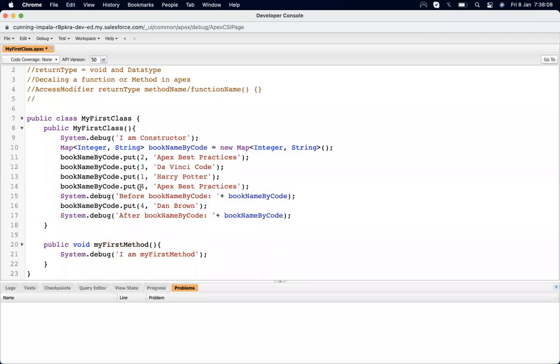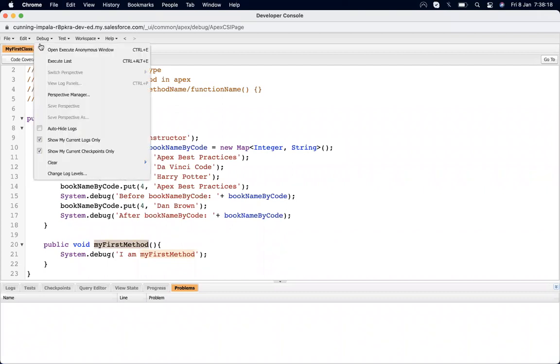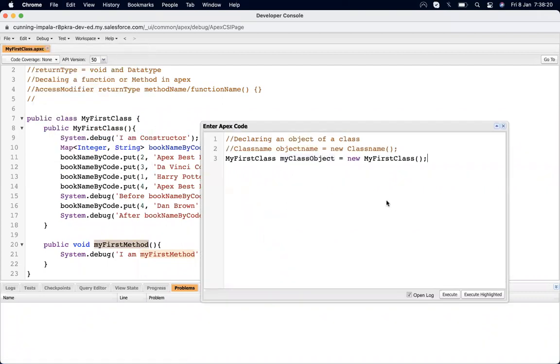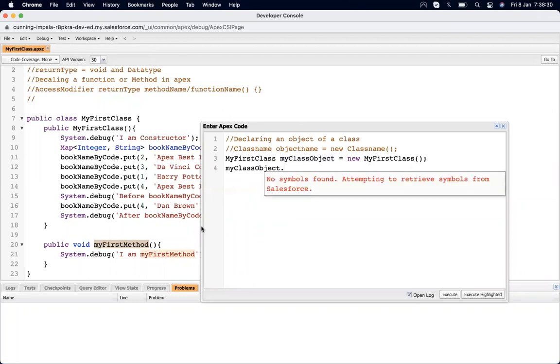Okay, so let's check how we call a method. Before that I need to save it, so Control S, it's saving. Now I'm going to the debug log, and if I need to call this method, then what I need to do is just use the class object dot method name.